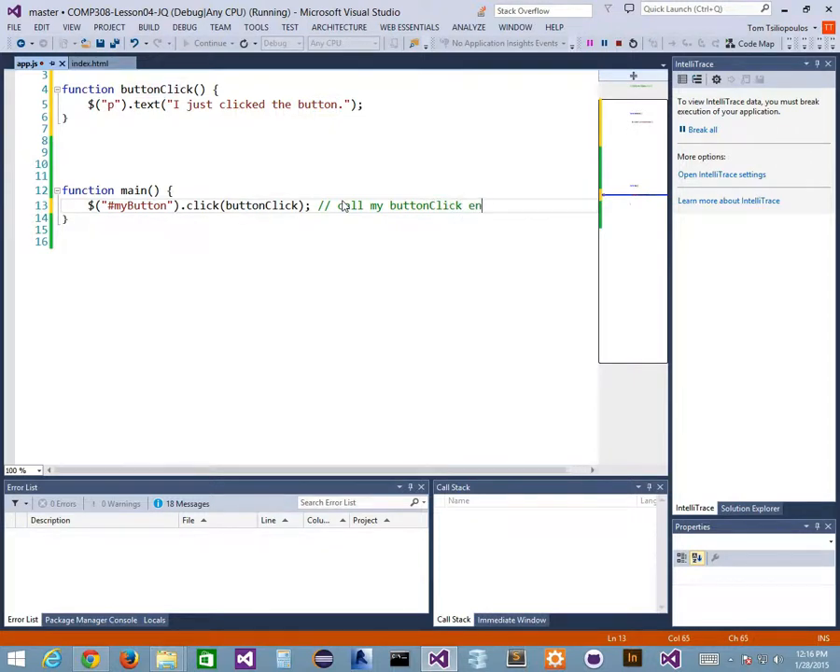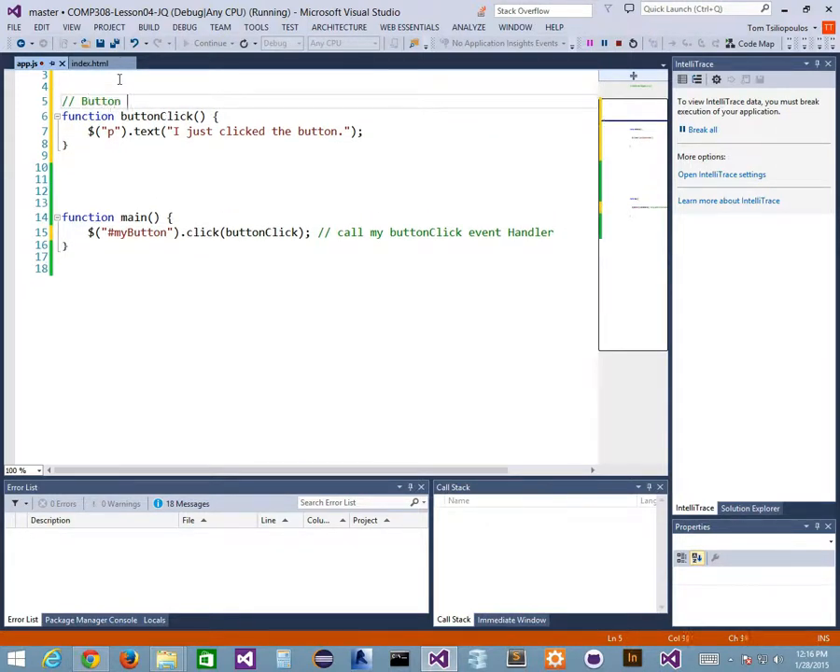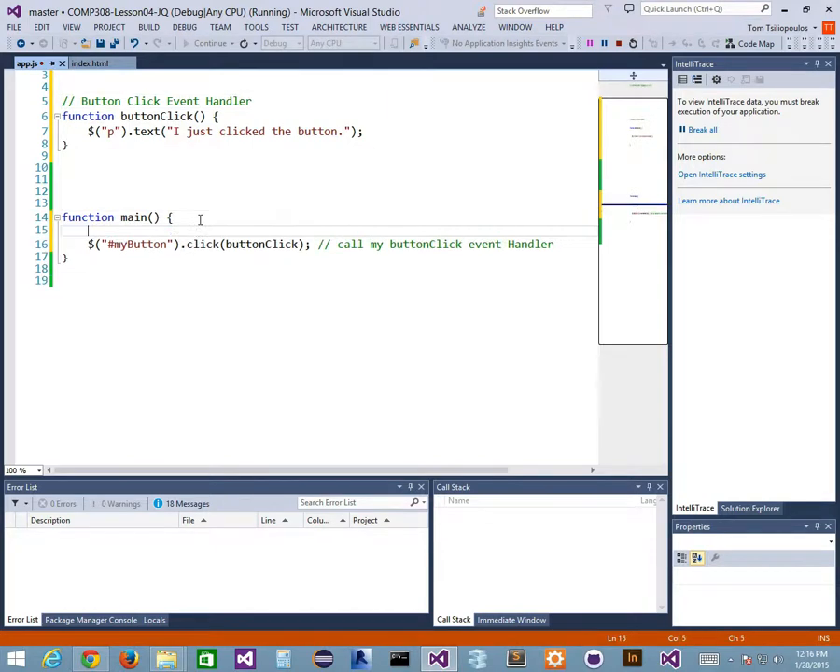Event handlers is what it is. And this is my button click event handler up here. And this is my event listener right here. So we listen here for a click with this button click methodology with jQuery. We listen for it and then we respond to it here. Two different piece parts: event listener, event handler. Or you can do an anonymous function to create your event handler method.